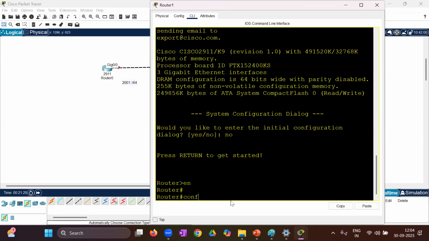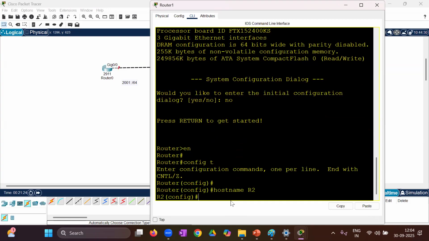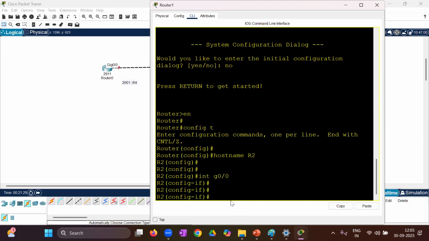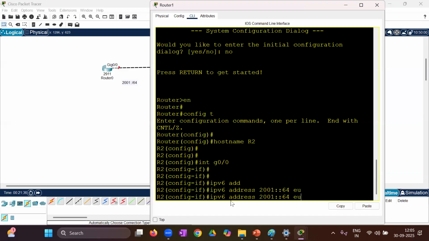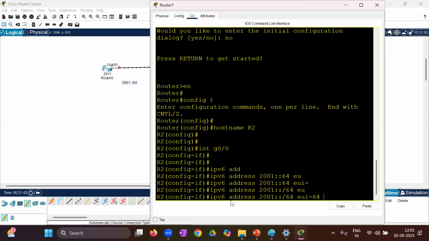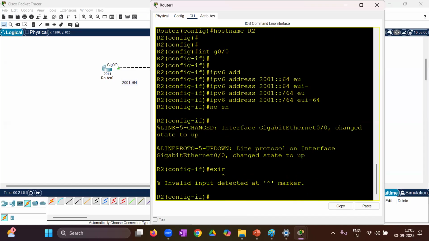Enable, configure terminal. Now, what is the host name? Interface G0/0. IPv6 address 2001 colon colon slash 64 EUI-64. This is the command. Okay, then you will give no shut, give exit.